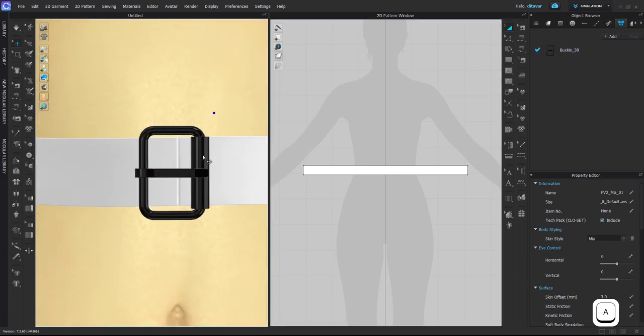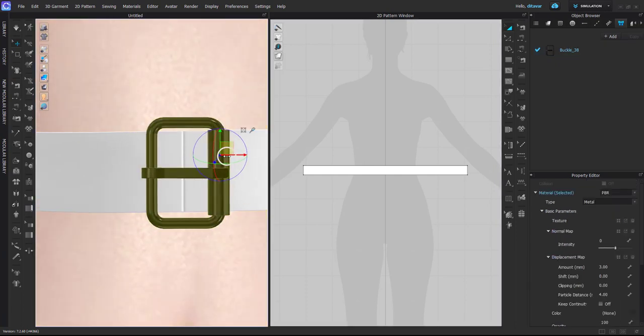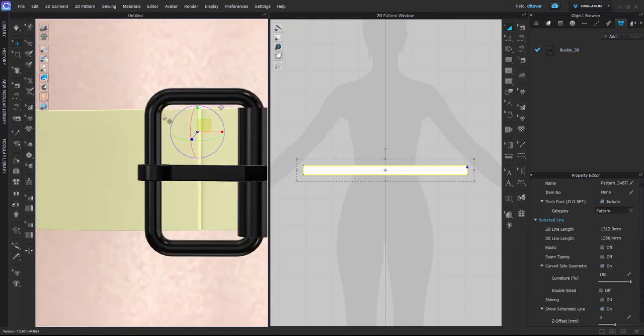Okay, so now I will create a pattern piece that will hold this trim, so it will be basically this rectangle like this, so I have to cut it off the belt. So for that I will create internal lines.